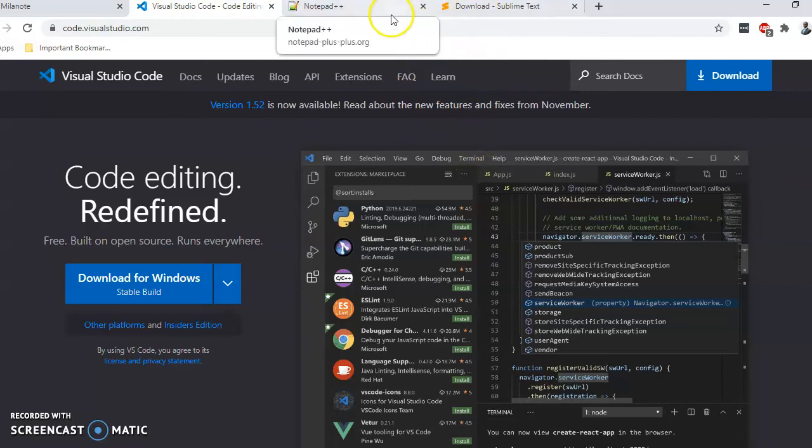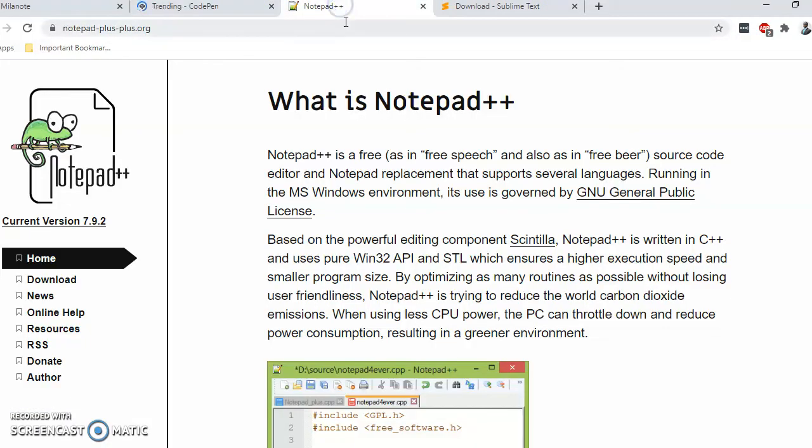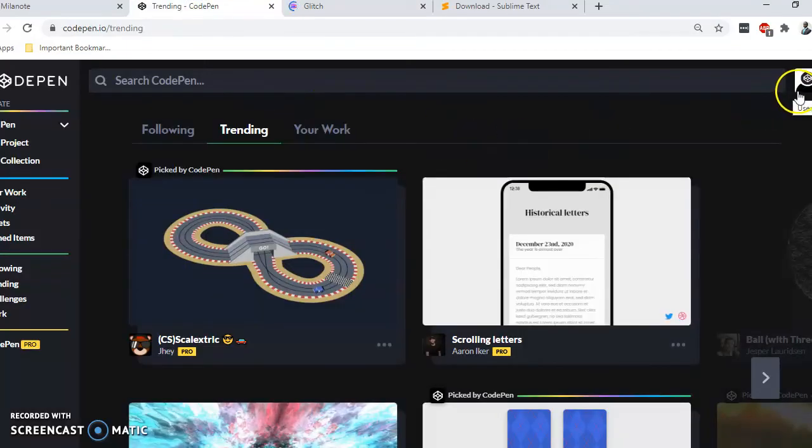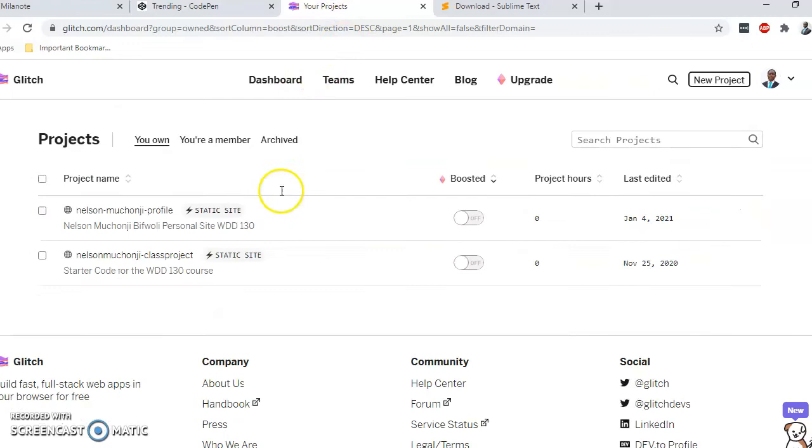Okay, and then we also have various online editors. So we have what is called CodePen. We have what is called Glitch. There are so many of them. With the online ones, you always need to have the internet, and you have to create an account so that you can save your various projects and always revisit them.